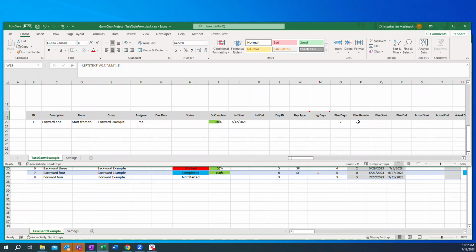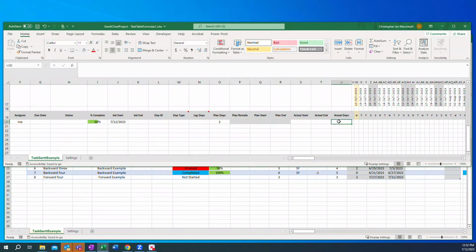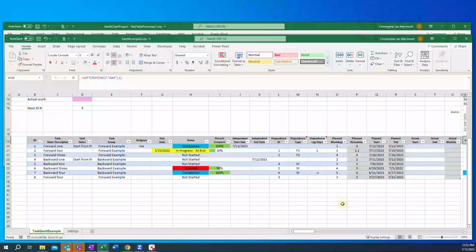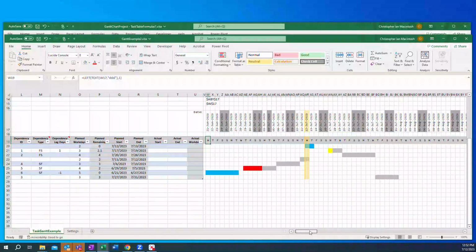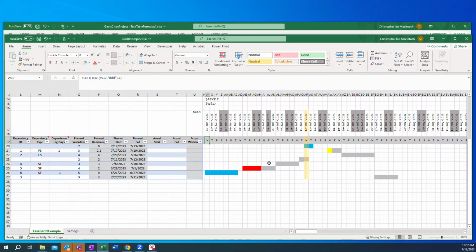So plan remaining, plan start, plan end, those are all going to be gray, because those will end up being calculated and not manually entered. Actual days will end up being calculated also. All right, and you can see that these dates get translated into shaded sections on the Gantt chart. So we're going to do some of the setup to do some of these calculations and prepare things to be able to display them on the Gantt chart.